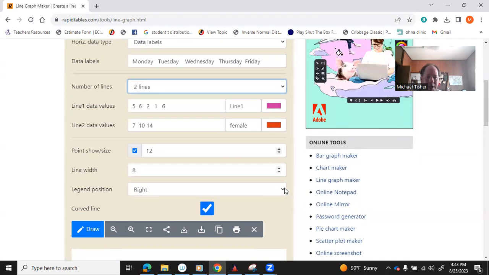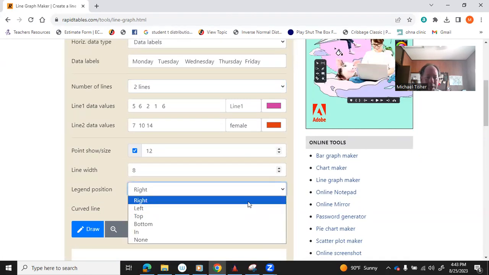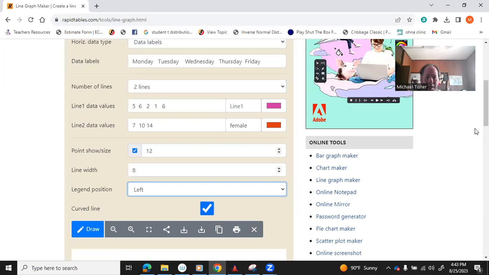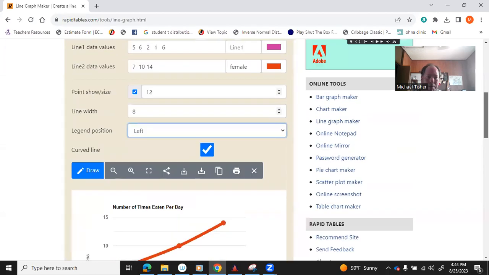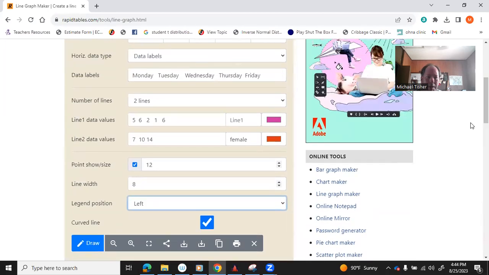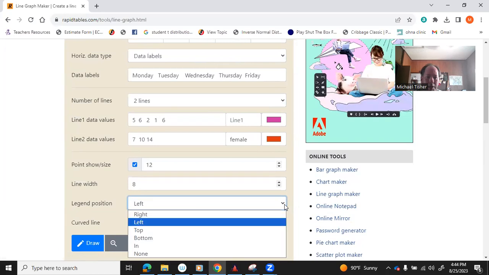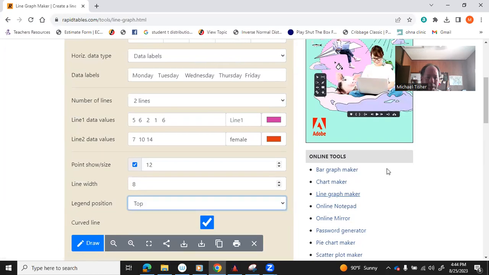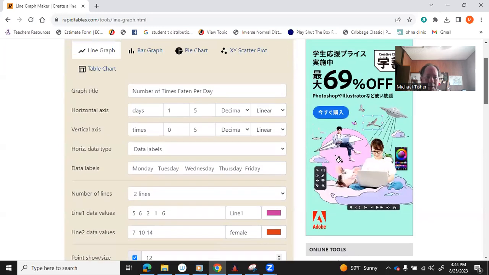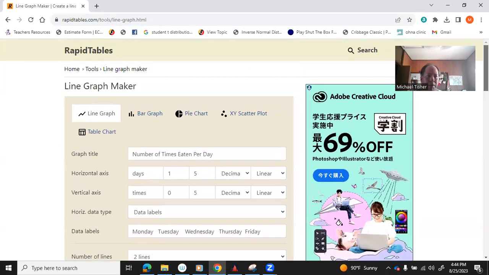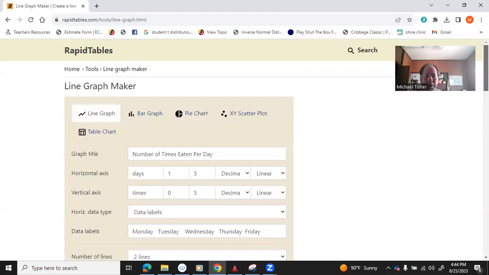Let's see what happens if you change the legend position. Let's change to left. Let's see, let's change it to top. All right, so it puts the legend at the top there like that. Very interesting. All right, okay, so that's in a nutshell how to make a line graph on rapidtables.com.